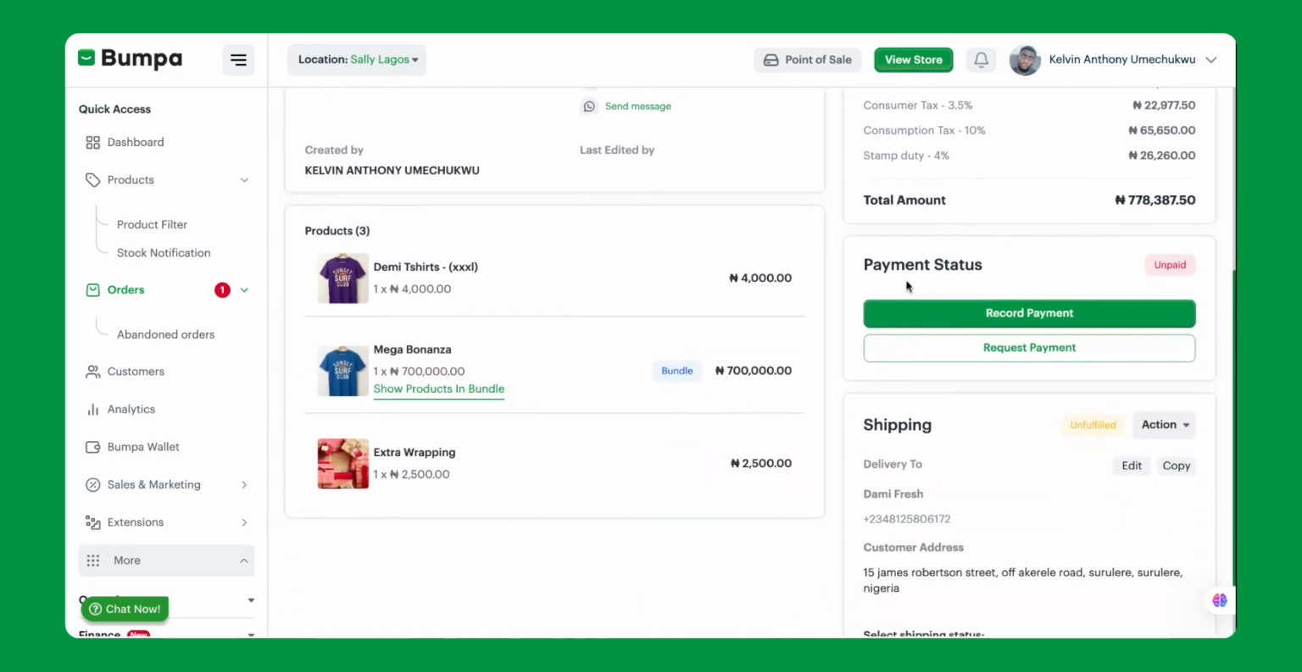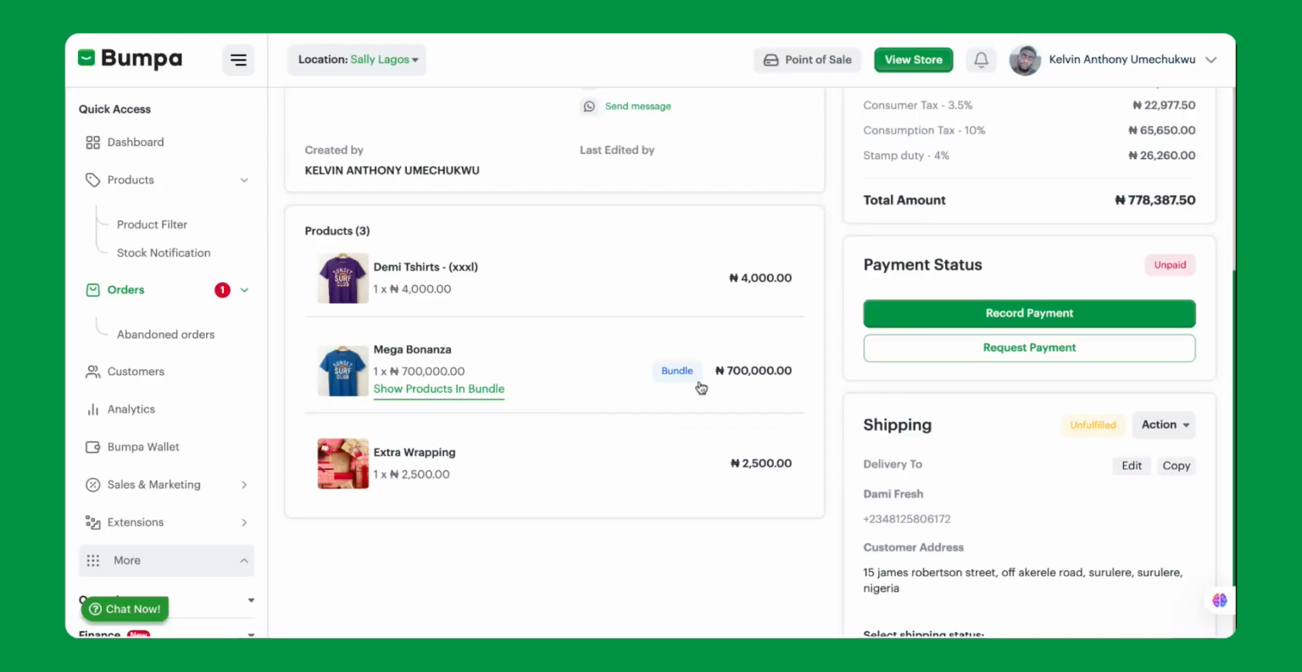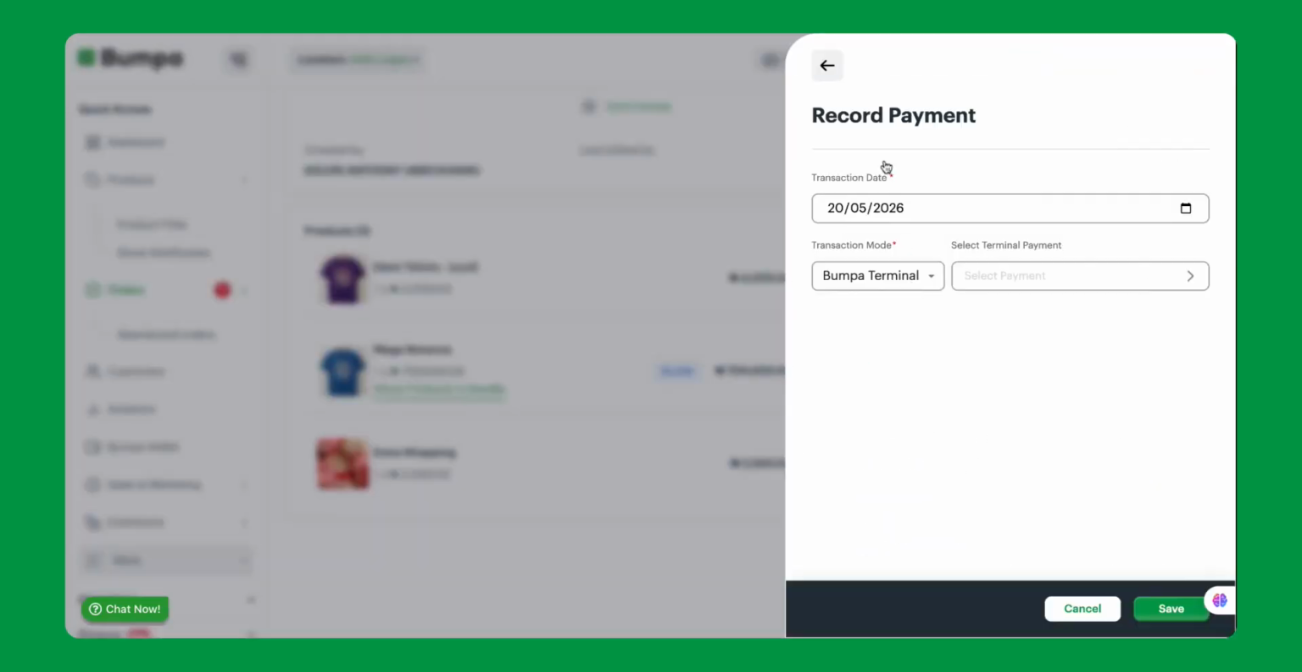Then here you have the record payment option and the request payment feature. So if you click on the request payment feature, it sends an SMS to the customer with the payment link saying, oh, hey, complete your order, pay for the order and all that. And once they click on the link in the SMS, they're immediately taken to the checkout page and they can pay for the order.